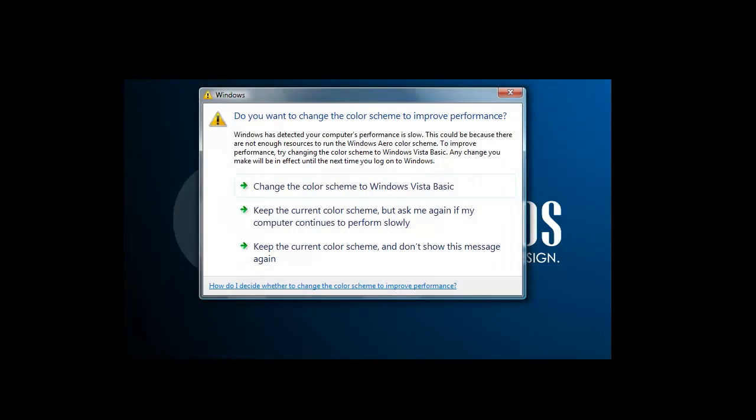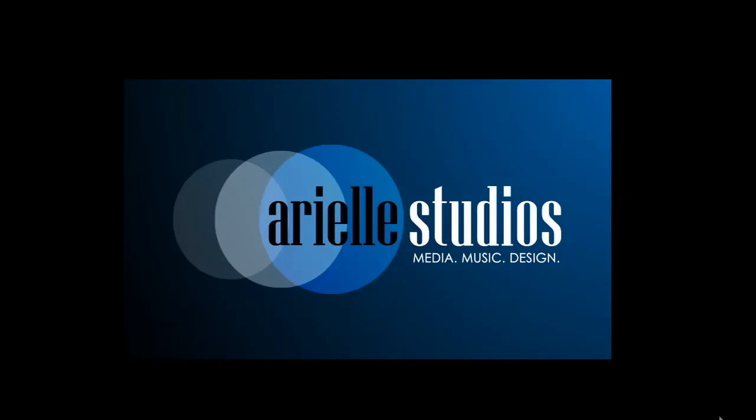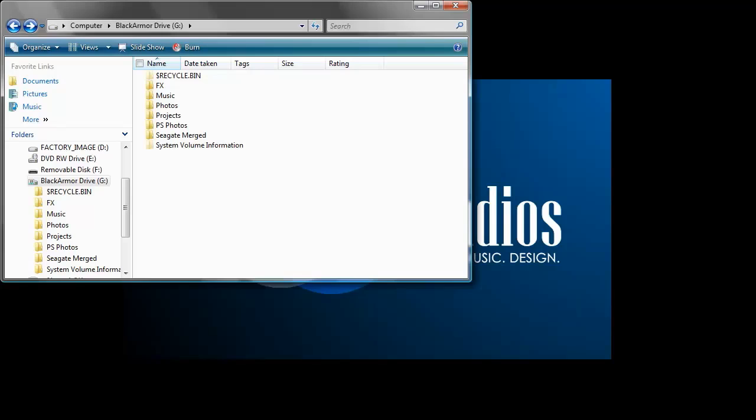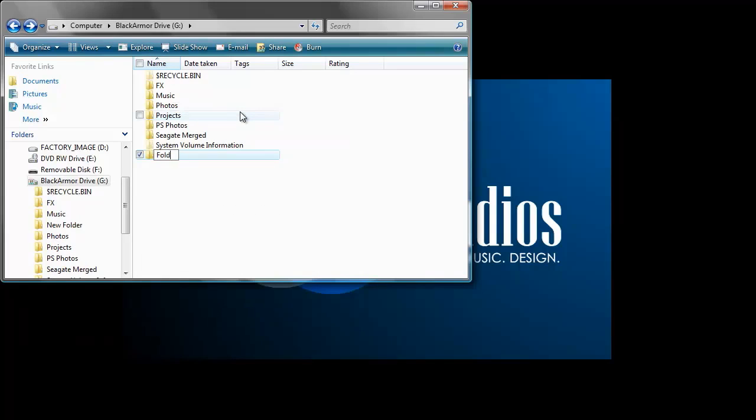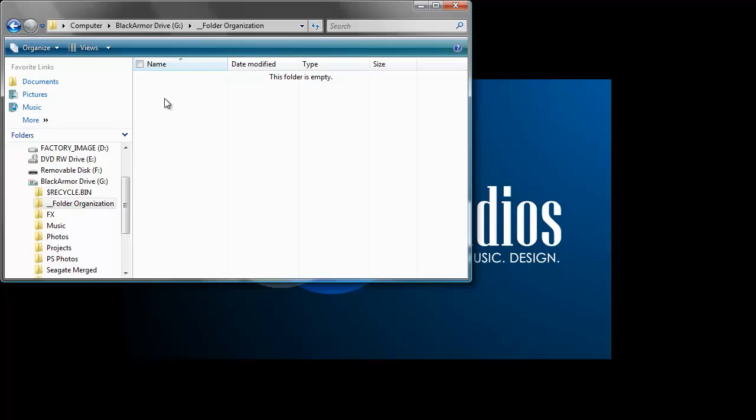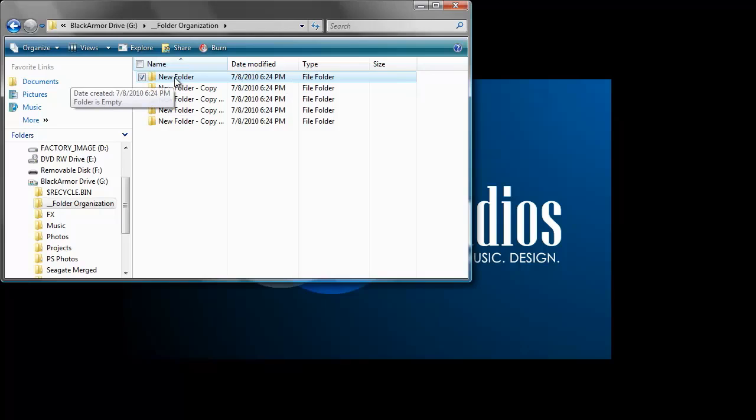So getting started, go ahead and don't ever buy Vista. It's just horrible. But open up the folder to where you're going to be saving your projects at. I'm gonna right click and create a new folder. We're gonna call this one folder organization. Just change that really quick so it appears at the top. Double click to open up, right click, create a new folder again. Go ahead, highlight it, Control C, then press Control V until you have 4 more copies, making 5 folders.